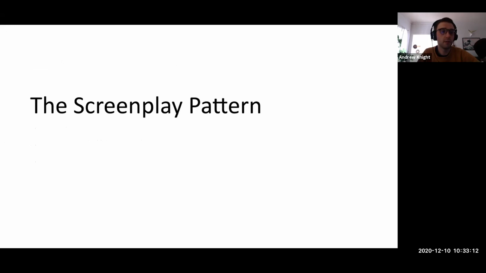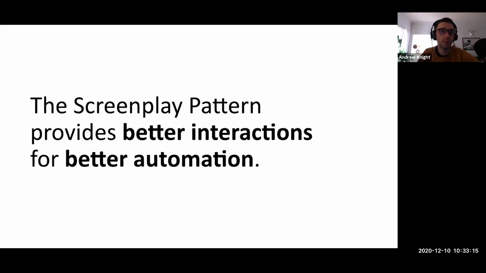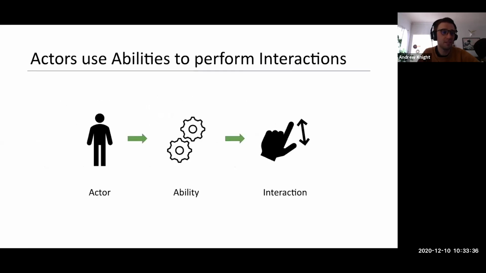Overall, the screenplay pattern provides better interactions for better automation. That's the point. It's not just another Selenium WebDriver wrapper. It's not just a new spin on page objects. This screenplay is a great way to exercise any feature behaviors under test. And as we saw before, the screenplay pattern isn't that complicated. Actors use abilities to perform interactions. That's it. The programming behind it just has some nifty dependency injection.